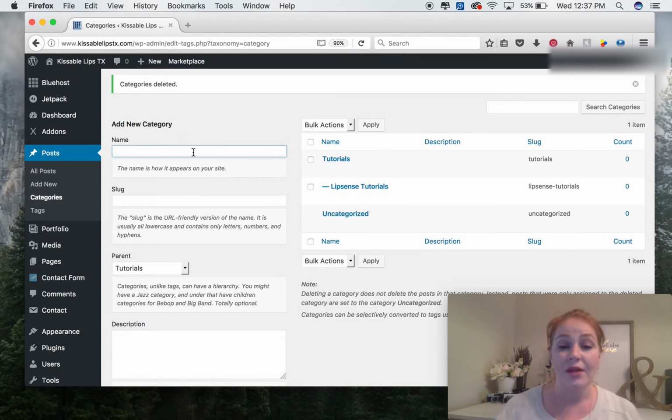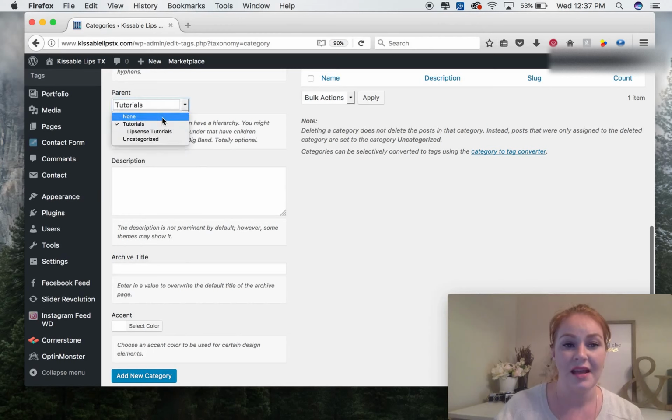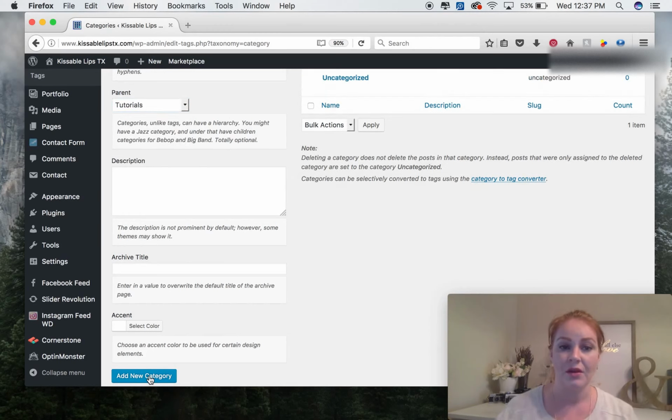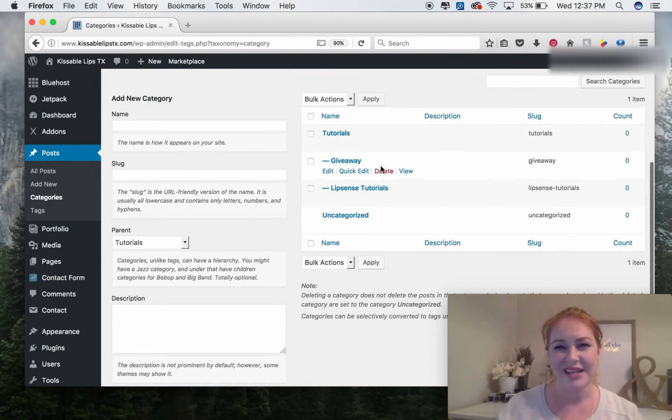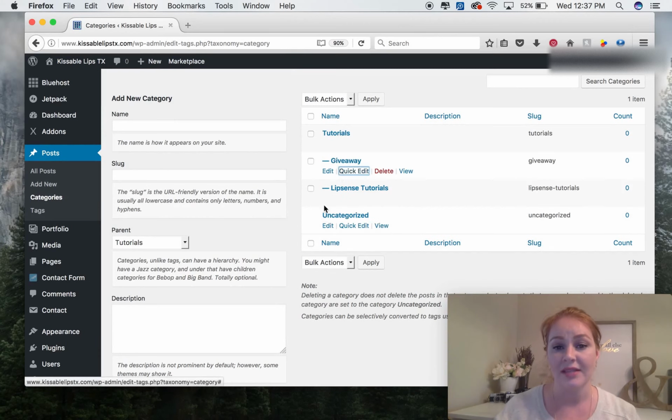For example, another category you may want to set up eventually is a giveaway. Again, you're just going to keep it very simple. Go right down here. This time, let's say we accidentally leave the parent as Tutorials. We hit Add New Category, and oh no, that's not a tutorial. So we'll edit this. We're going to go Quick Edit, and it doesn't really give us the option that we want. So we're going to cancel and go into a full edit.